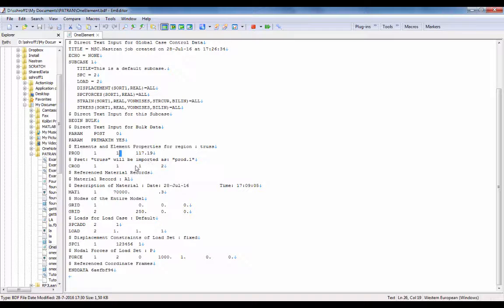Then of course you have nodes. So nodes have to be defined somewhere. So here you will see the nodes. GRID means grid nodes. So GRID 1 is basically giving you the coordinates of node 1, and GRID 2 gives the coordinates of node 2. This is what you exactly enter. This is how you see it in the input file.